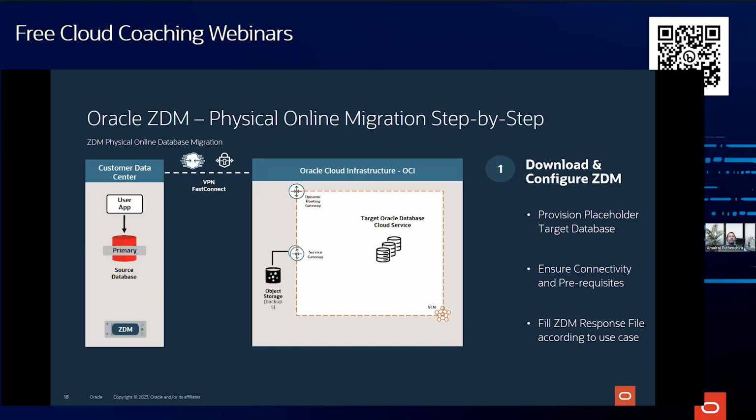Once these things are in place, the next step is, of course, the ZDM software. Like Bilegt mentioned, it is an 800 MB software which you can download and put on a compute host. Either you can put it in your data center, or you can put it on a compute instance in Oracle Cloud Infrastructure. Once all these prerequisites have been met, we can start the migration. The first step in starting a migration is to have your response file, where you specify what kind of migration you want to start.